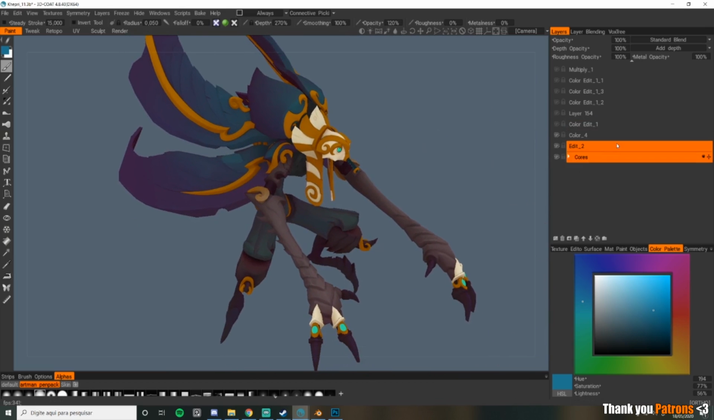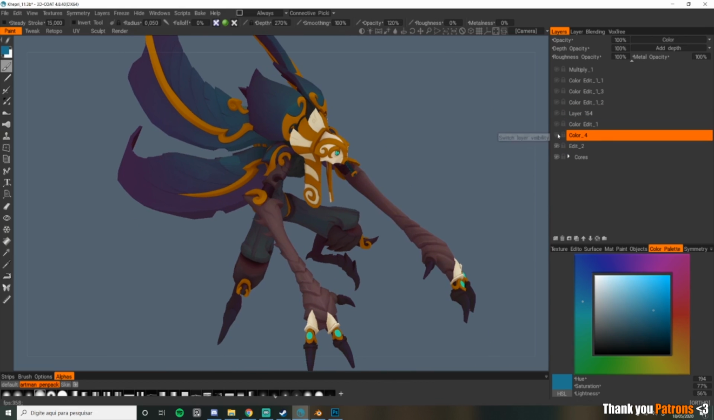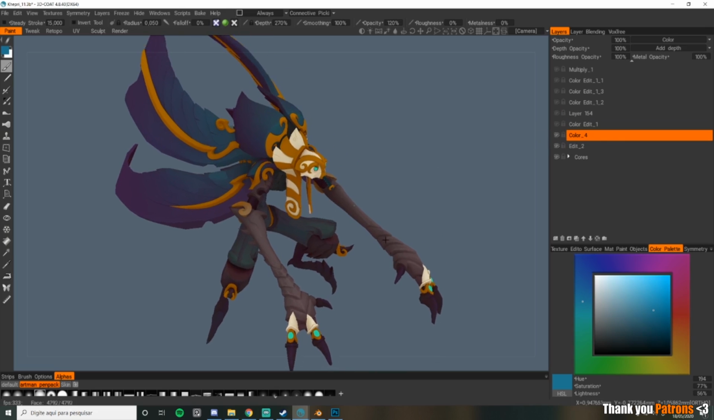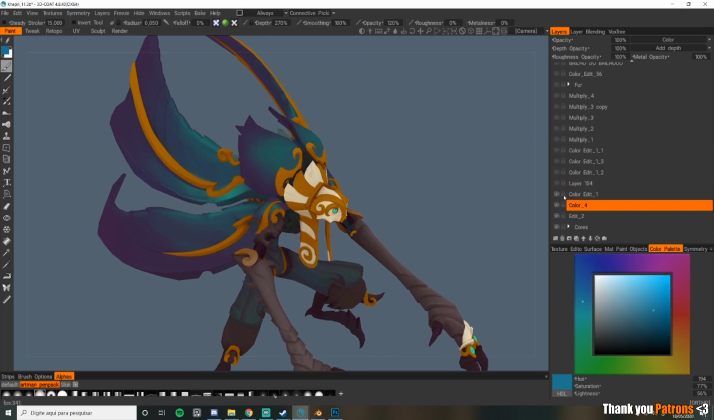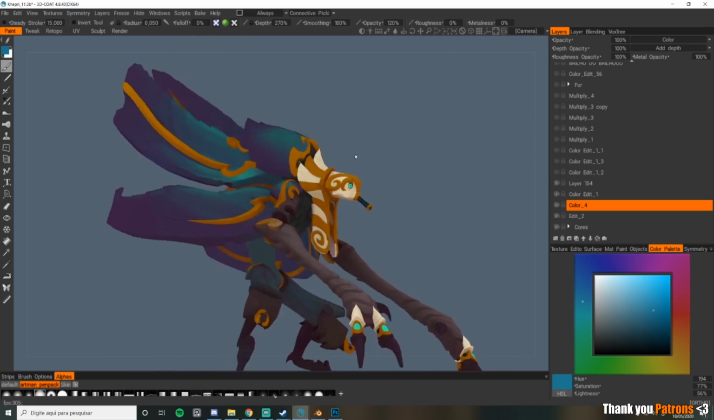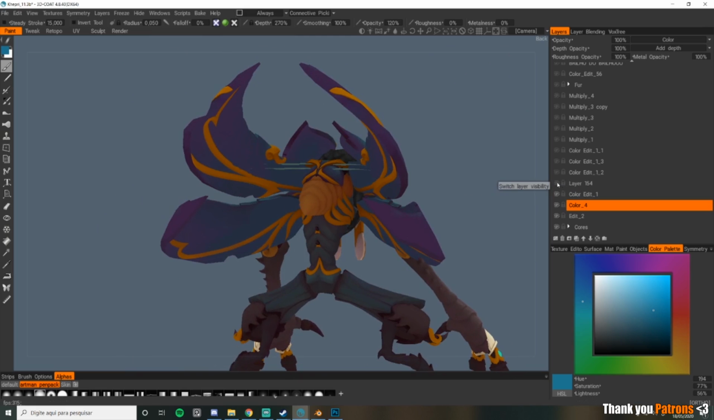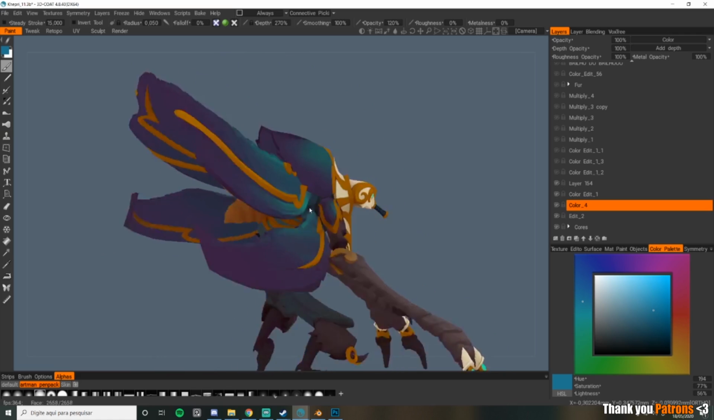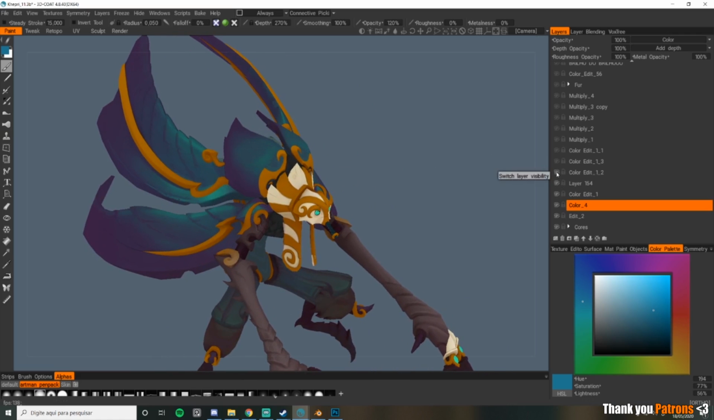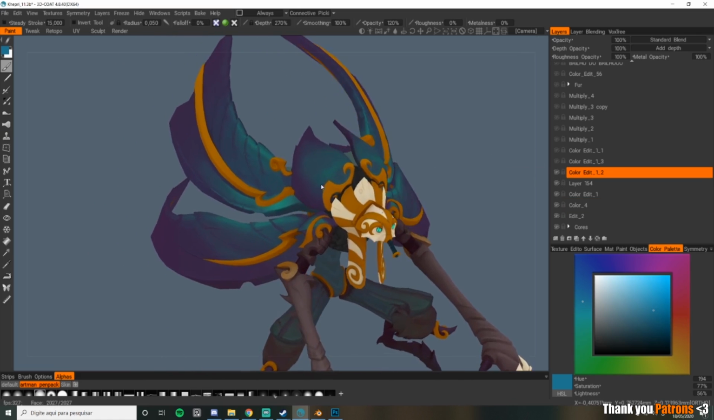Okay. Oh, okay. This color is kind of changing the saturation here in the arm. So it's okay. It's color edit 1 here. Painted also other colors, this layer here. I'm kind of discarding the original base too. Color edit 2 here.